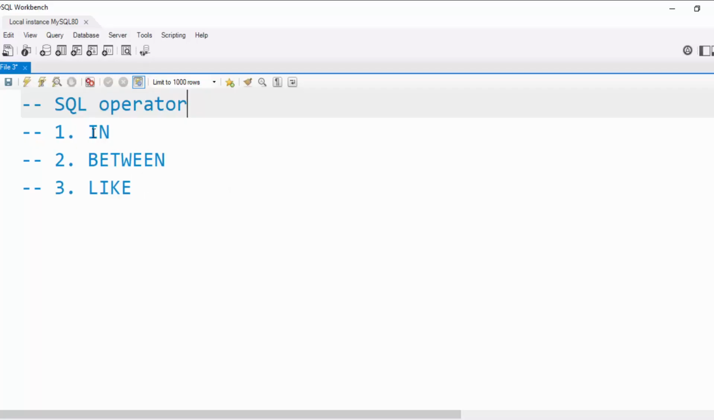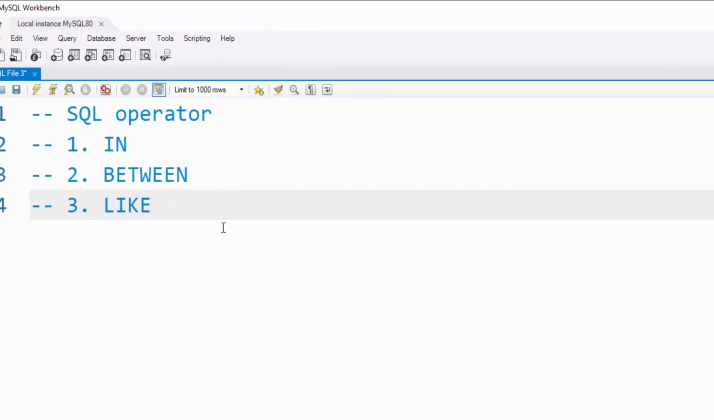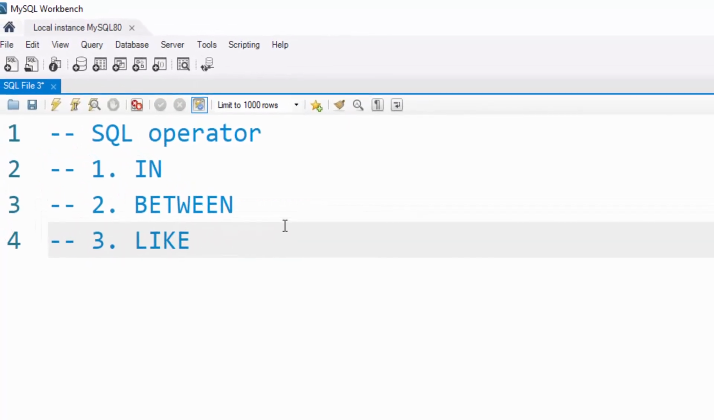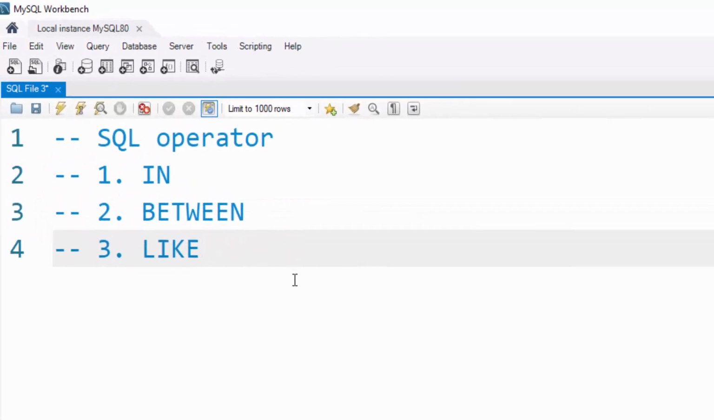In this video, I'm going to be talking about the IN, BETWEEN, and LIKE SQL operators. These are very important operators that you will need to know if you want to be able to write effective SQL queries. To illustrate their usage, I'll be working with a sample database containing customer information and employee information. I've included a downloadable link in the description. Go download it and let's get started.